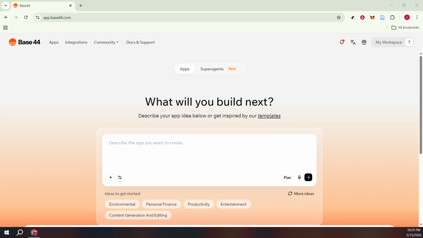Start by opening the Base44 app in your browser. Once you're in, look along the top navigation bar and select Integrations. This takes you to the Integrations catalog, which is the central place to add and manage connections for your workspace.